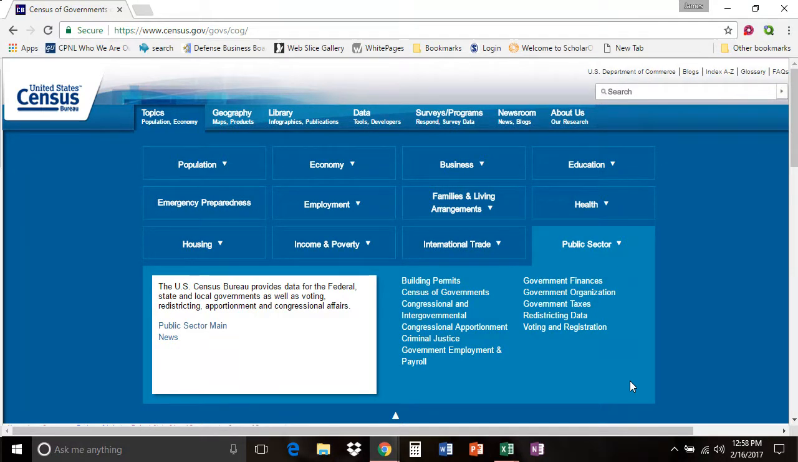So I will end this one right here because I think I've probably given you sufficient information to be able to start doing some exploring on your own.